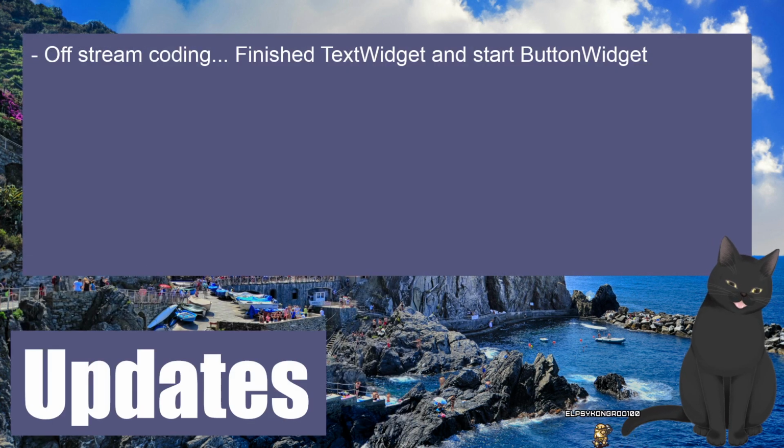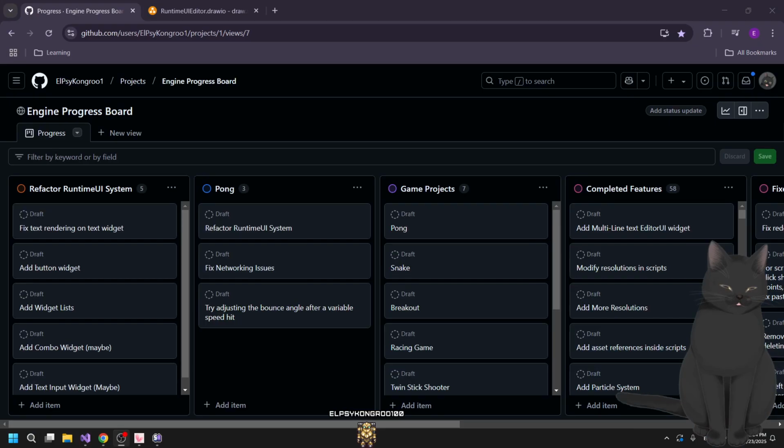I finished the text widget and then started the button widget, basically. I didn't get too far into the button widget, but the text widget is now fully functional, which is nice. And I made a few extra changes inside of the engine just to make sure that the button widget would work. Let's go ahead and get over to the main scene and check out the progress board.